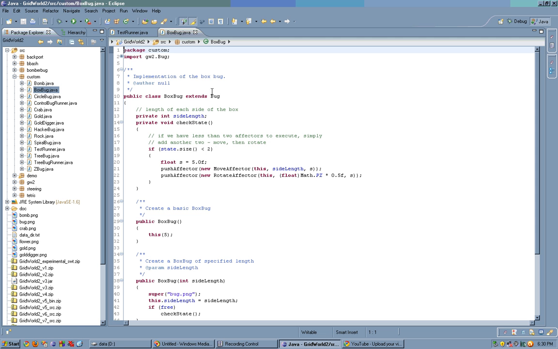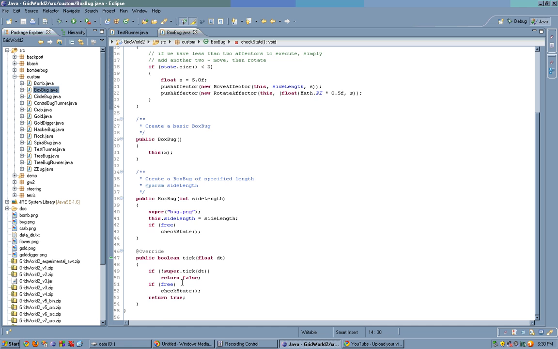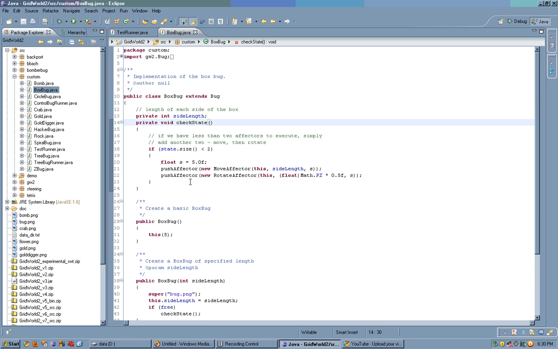Basically, we have Bug. BoxBug extends Bug. It has a function called checkState, which runs every frame on tick. CheckState checks if the current state of the bug has at least 2 effectors. If it has less than 2 effectors, then it pushes 2 effectors onto the queue. It pushes a move effector that moves the side length, and it pushes a rotate effector that rotates 90 degrees. So every time the bug moves side length units and rotates 90 degrees, it does that again, thus creating a box.